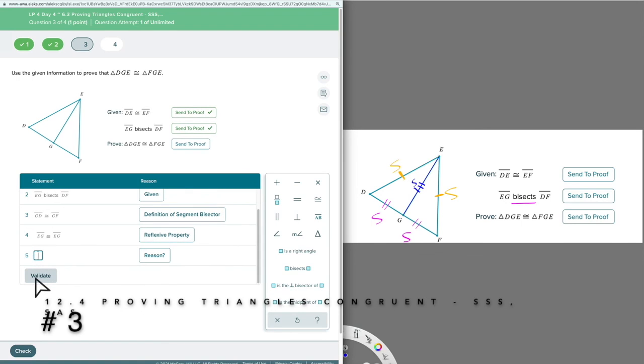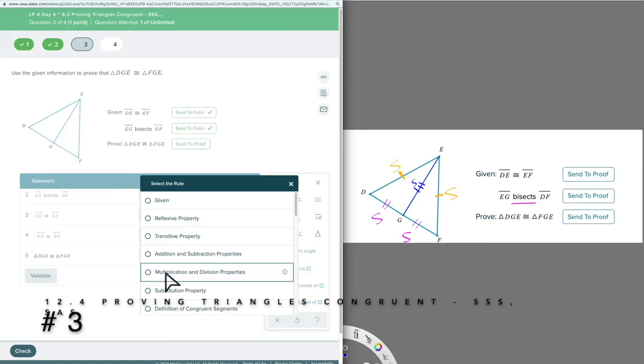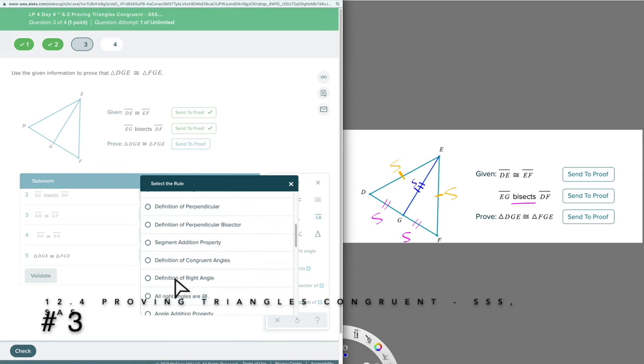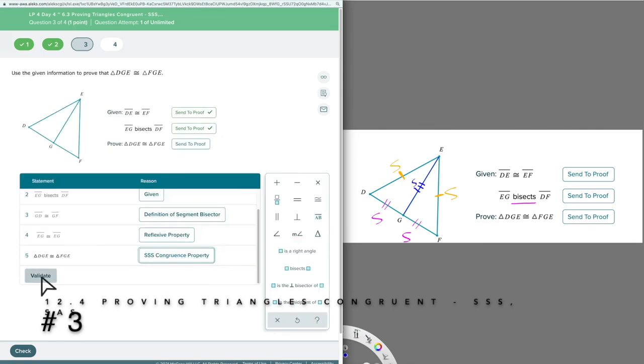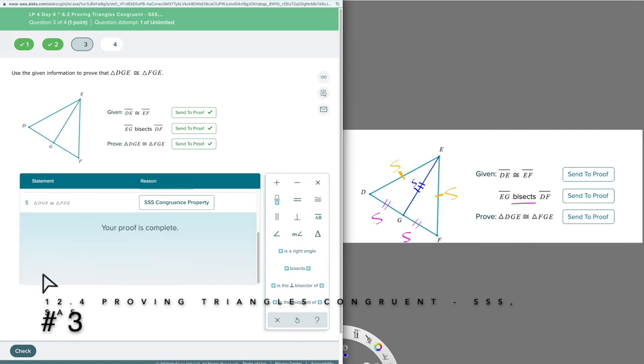So this one's a little longer so far. We've only had four step proofs, but now I have side, side, side. The two triangles are congruent to each other by side, side, side. As soon as I can prove one of those properties, the triangles are congruent. So I'm going to go down here and look for side, side, side congruence, and there it is, side, side, side congruence property. My proof is complete. I can go ahead and click check. I will get my points for that.